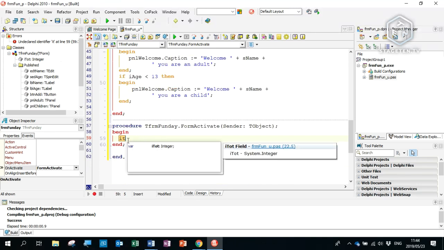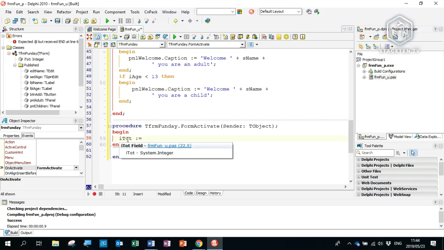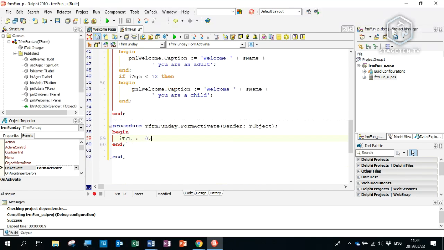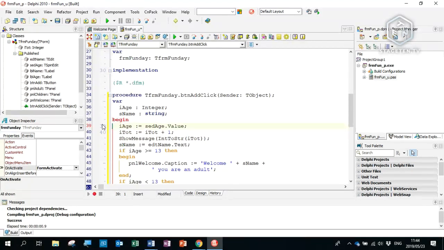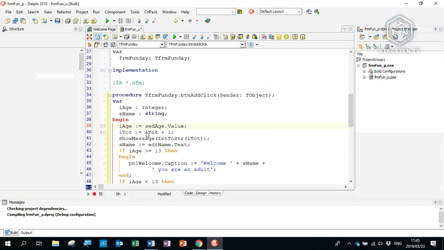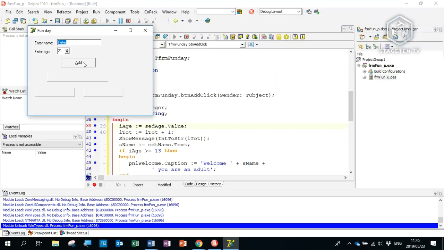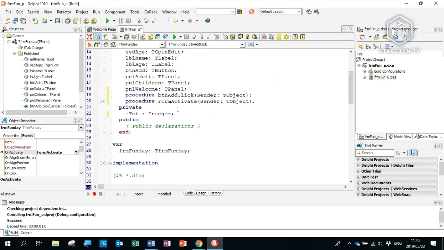So when the program starts, I can say our total is assigned to 0, and not do that here. Now when I run it, it'll actually count. Now it's working. Now we're counting everybody. Now we're just going to count adults and children. We have to do the same thing.